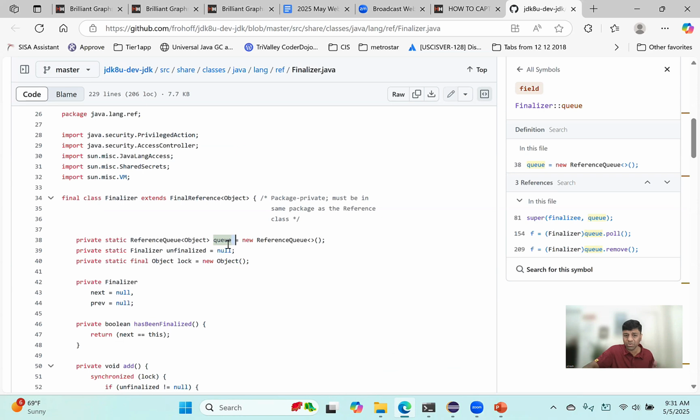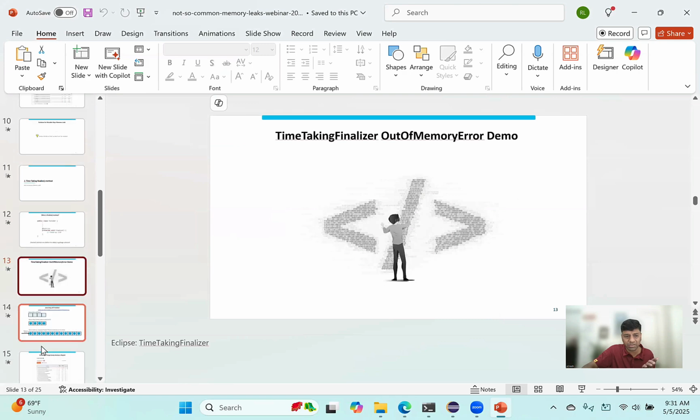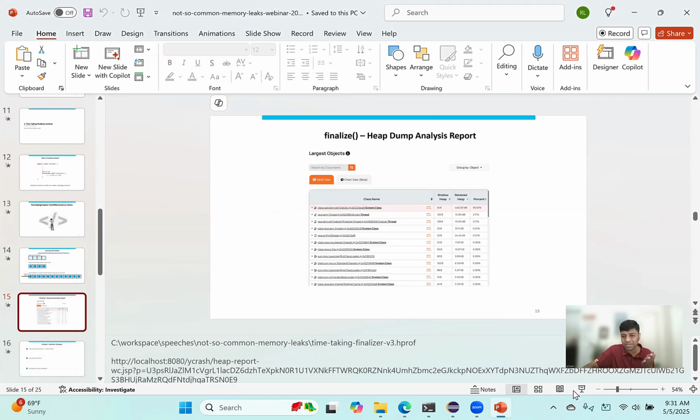Right. So there's a queue, and this queue is starting to build up because of the slow finalize implementation. When this queue size starts to exceed the XMX limit, we are thrown an out of memory error. That's exactly what is happening here. Okay.